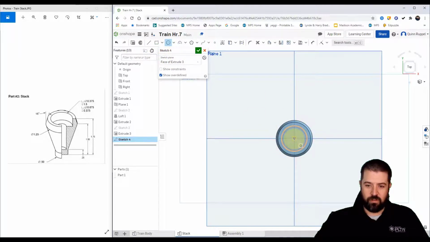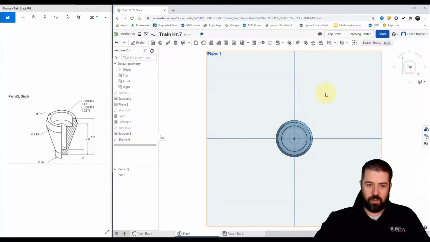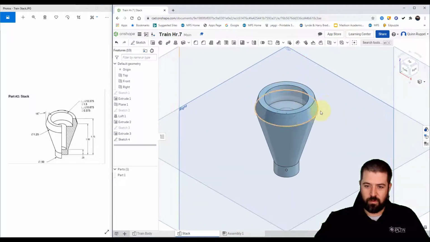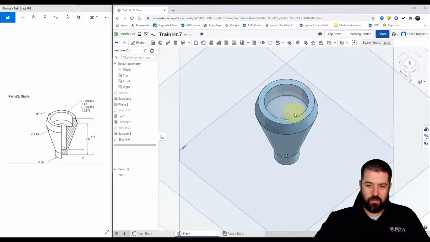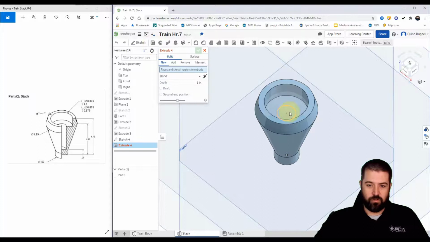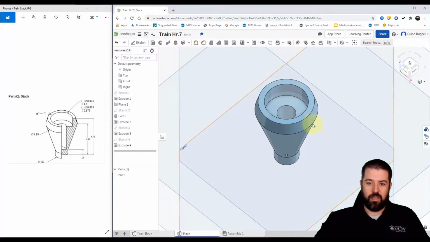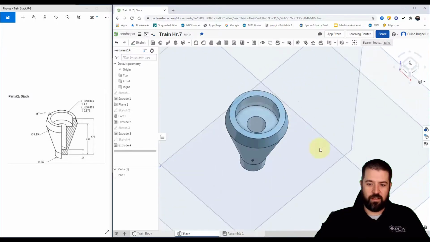The size of this circle is 0.375. Finish sketch. Go to my isometric view. I turn it just slightly. All right, so that circle here needs to go down 1.5. So I click my extrude, click my circle, remove. And I'm going to do 1.5. Hit my finished sketch. And there is our stack.